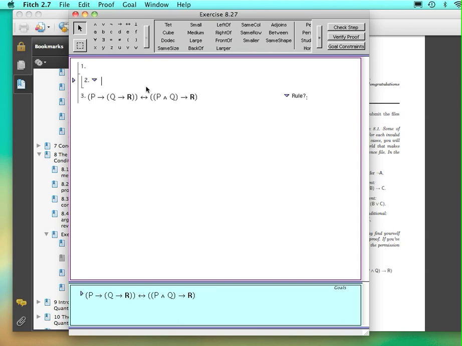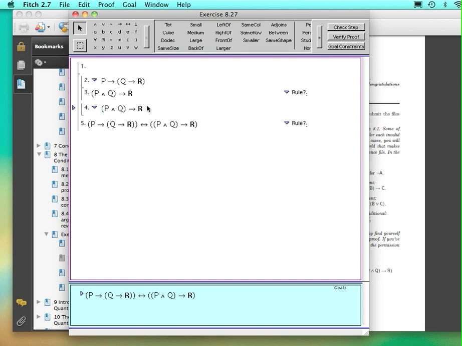So in this case, the first subproof will have if P, then if Q, then R. And you want to end that with if P and Q, then R. So in the first subproof, you assume the antecedent of the goal, and you end it with the consequent of the goal. The second subproof, you do the reverse. You start it with the consequent of the goal, if P and Q, then R, and you end it with the antecedent of the goal, if P, then if Q, then R.